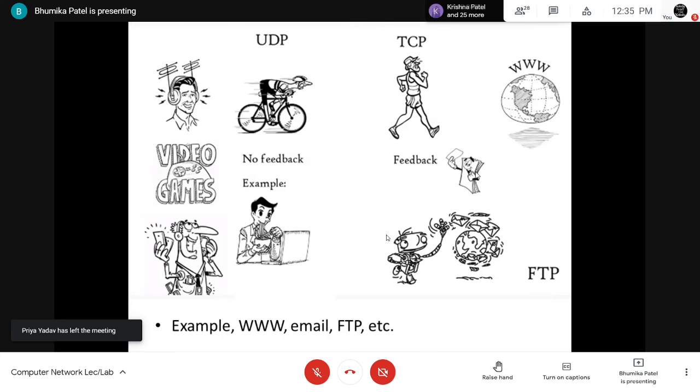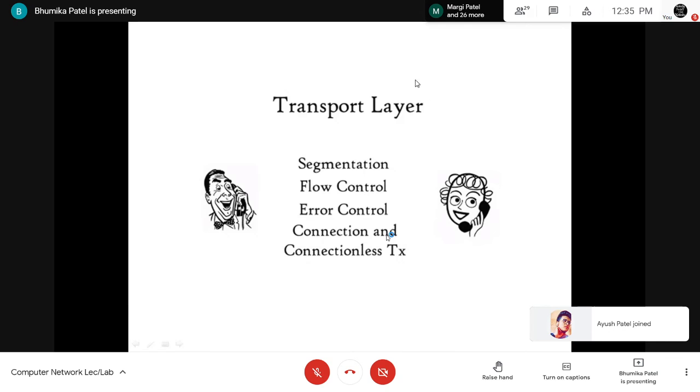બે ડિવાઇસને કનેક્ટ કરવા માટે કયું યુઝ થશે? નેટવર્ક લેયર. ઓકે, so we can say transport layer will perform segmentation, flow control, error control, connection oriented service and a connectionless transmission service. So for the connection oriented we have the TCP, connectionless માટે UDP.